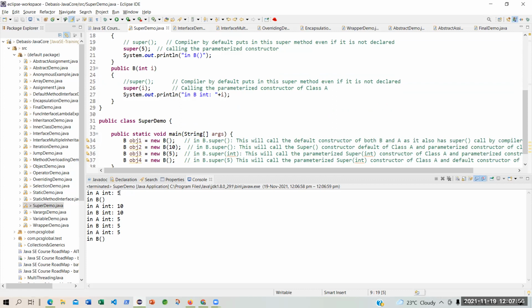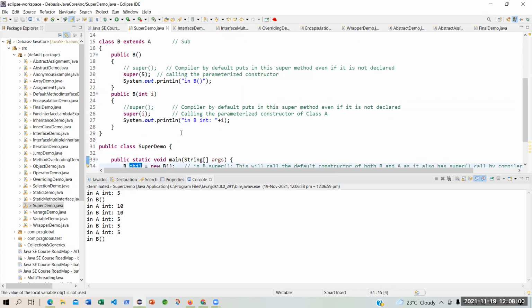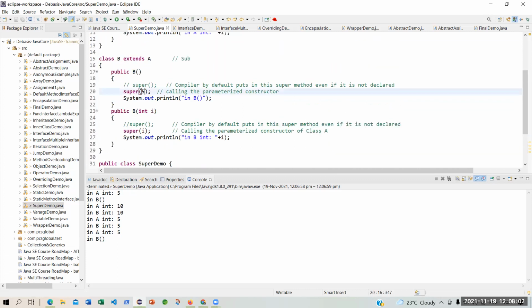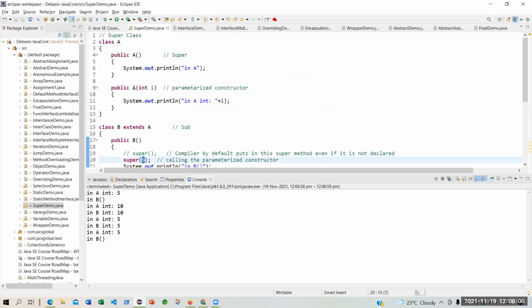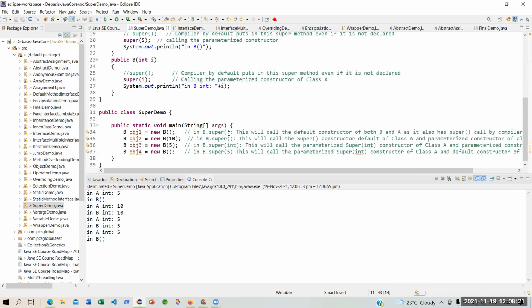I'm passing 5 because I'm creating object 1, new B. Fine. Because I'm passing a parameter 5 for A, that means this constructor is being called with a parameter 5. So I'm printing in A int and plus I. In A in 5. Correct? No issues. Let's go to the next object.